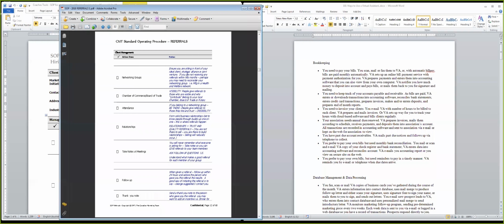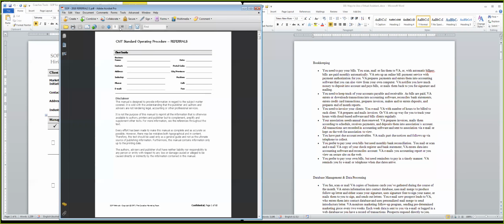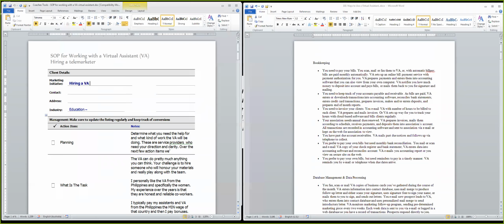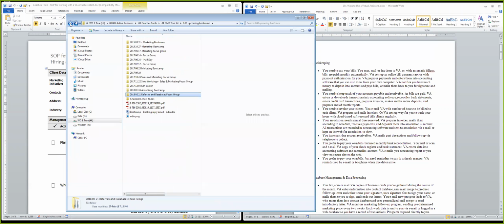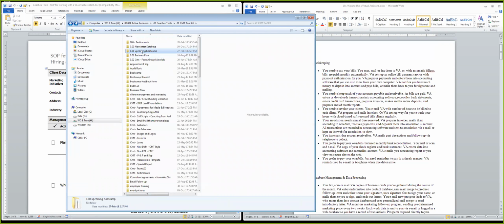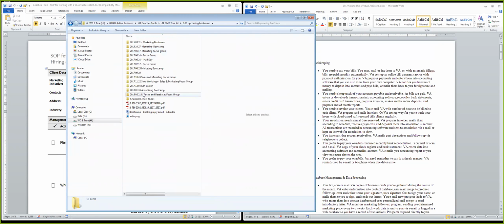This was a standard operating procedure that was created. It's only 60 pages long, so it's not too long, just the size of a small book. So what do we do in order to create presentations and boot camps and all these kinds of things?